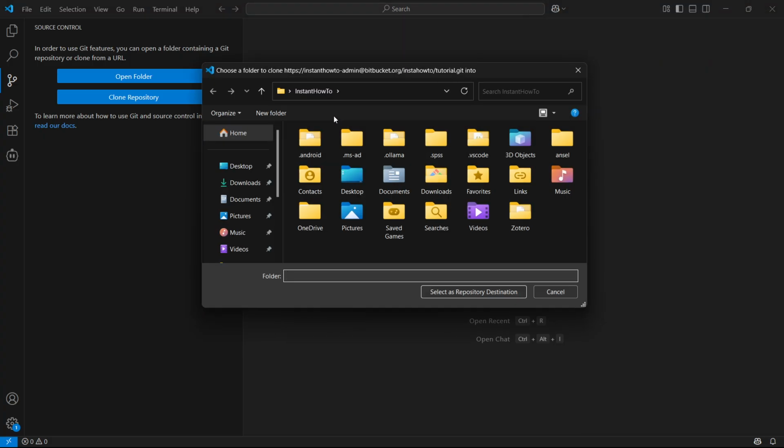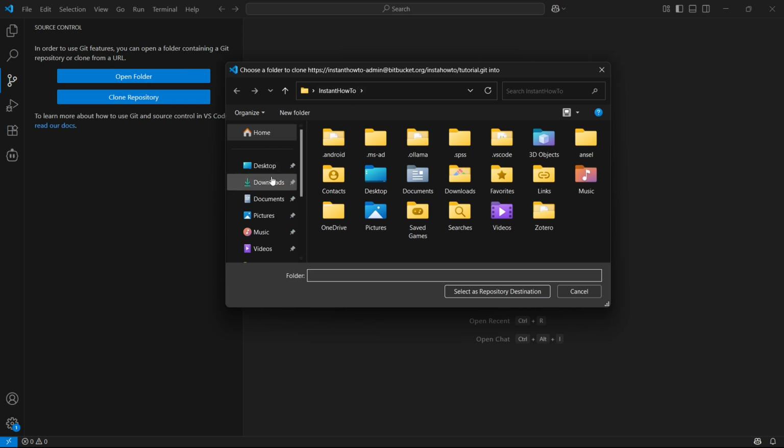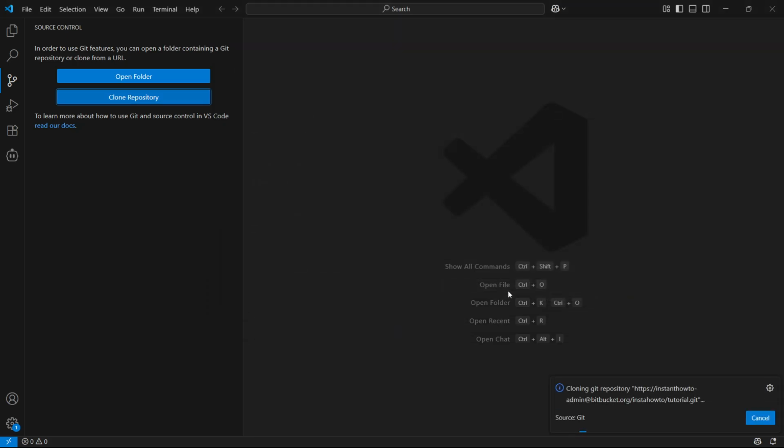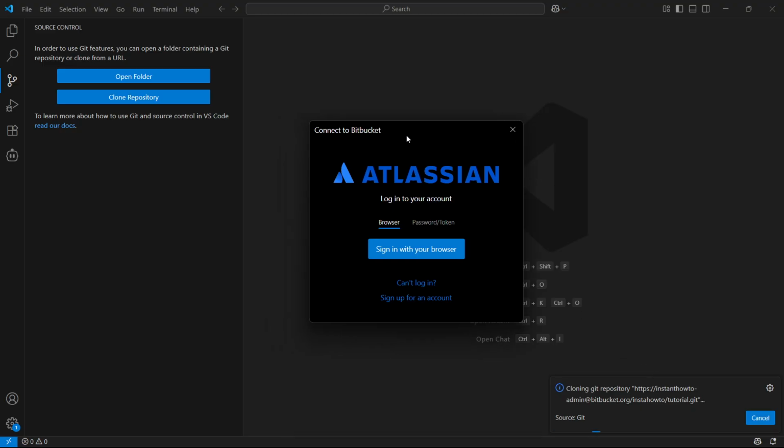What this will do is it will open up one of your folders where you'll have to just create a folder or just find one where you would like the repository to be cloned. And then you want to just select one. I'm going to go to downloads, click on select as repository destination. And then once you do that, this will start getting cloned, and then you'll see this pop-up window.